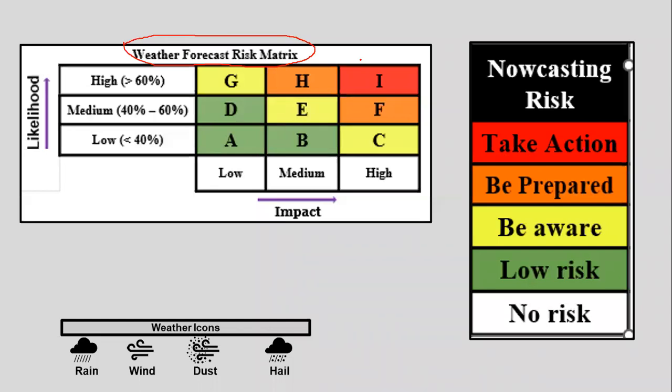Okay, so on an impact-based forecast, these are the things that you would see: the weather forecast risk matrix, the nowcasting risk, and then the weather icons. These are the things that will help you to interpret the weather information that is coming.